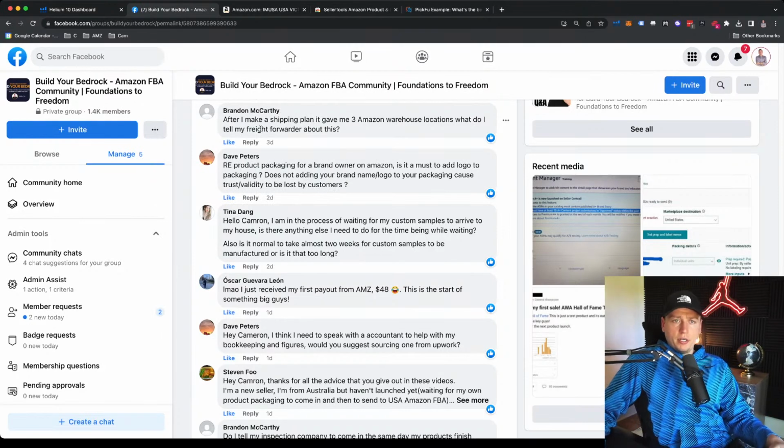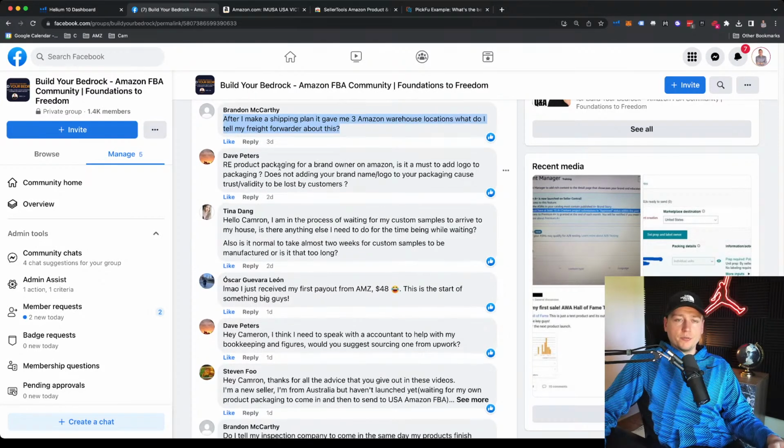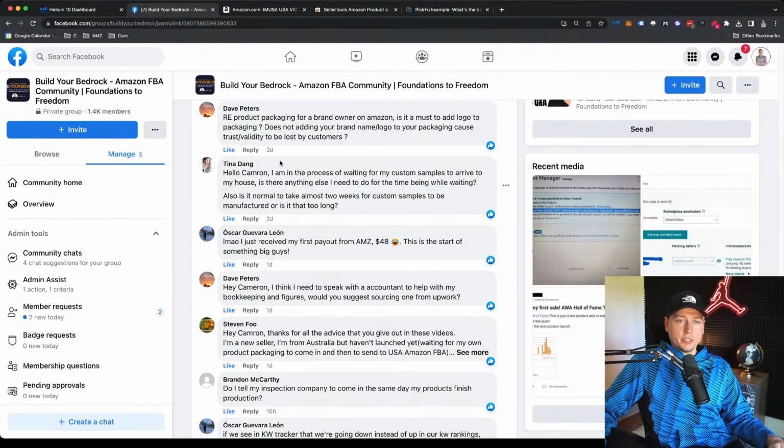Brandon McCarthy, after I make a shipping plan, it gave me 3 Amazon warehouse locations. What do I tell my freight forwarder about this? Tell them they have to send to 3 locations. Anybody who sends into Amazon should be well aware of this, and it's pretty normal. So yeah, just give them the 3 addresses and they should be good to go.